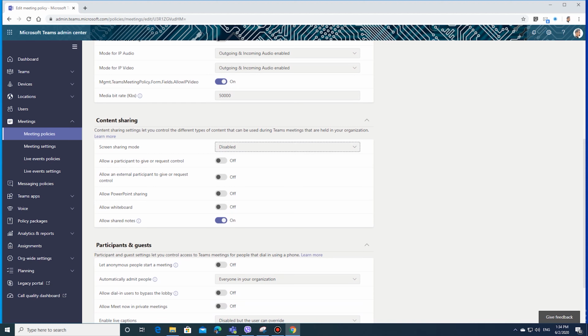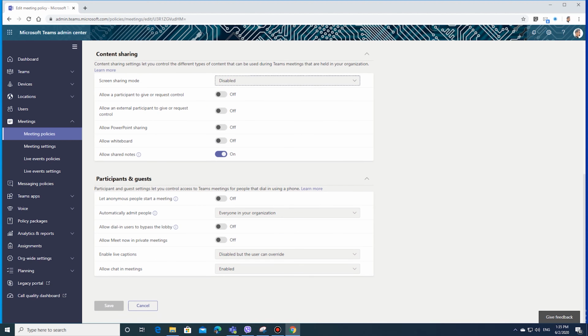Allow participants to give or request control is also off. External participant to give or request control is off. PowerPoint sharing is also off. Allow whiteboard is also off, and shared notes, but I have given access to use shared notes only. It's on here. Next, participants and guests.